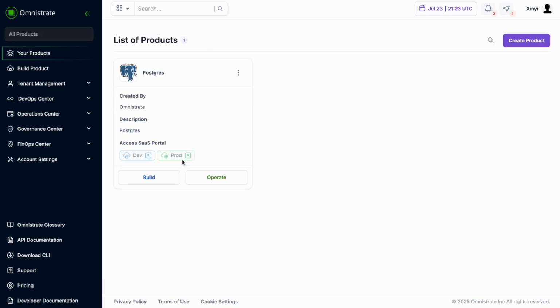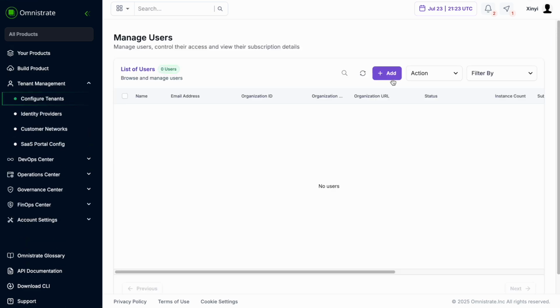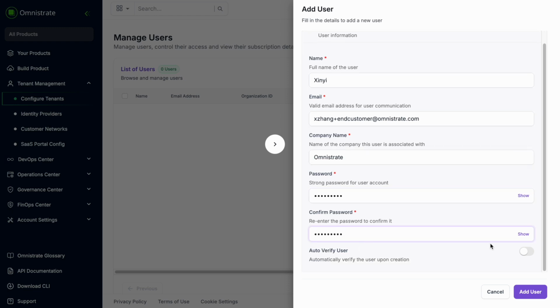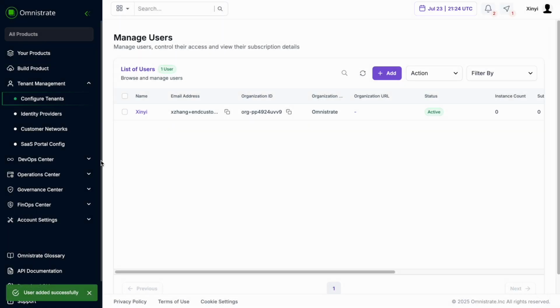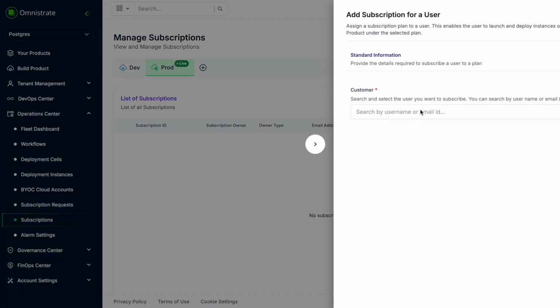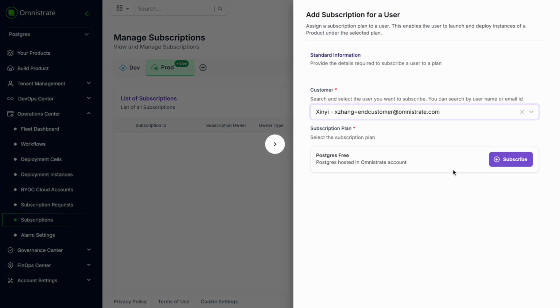So, what happens when a customer subscribes to your plan on the marketplace? You'll receive a notification that a new subscription has been created. Upon that, create a user in Omnistrate for that customer if they don't already exist. You can do this by going to the Tenant Management Configure Tenants page in Omnistrate. Click Add User. Then, go to the Operations Center Subscriptions page. Add a subscription in Omnistrate for that user by searching by username or email ID.